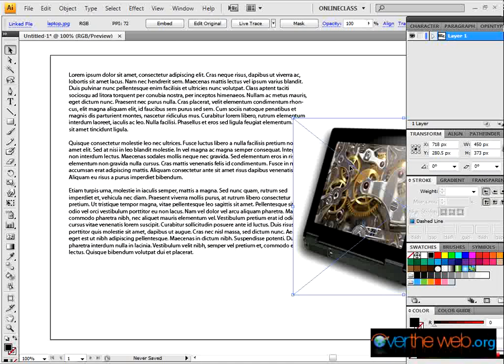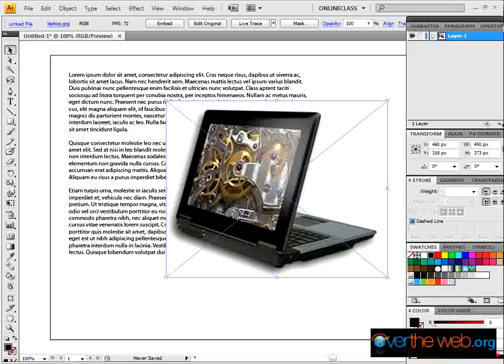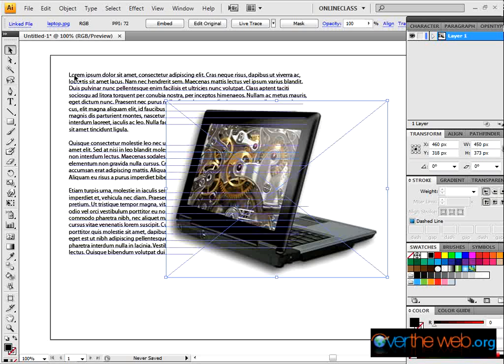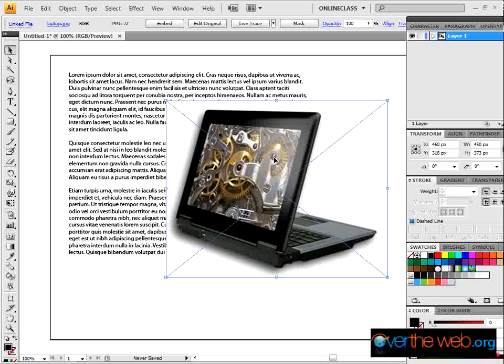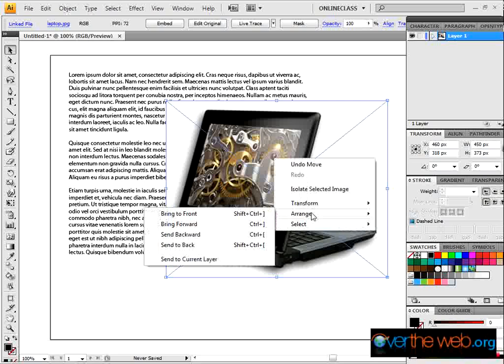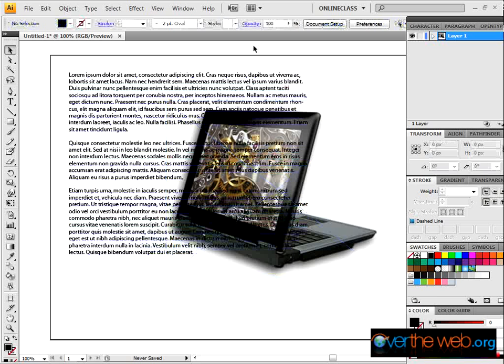So now you can see that my graphic is here and it's actually superimposed over the text. You can see that I've moved the graphic over and it now is interfering with the text. So how do we deal with that? Well, let's take the image, arrange it, and send it to the back. Now it's back behind the text. We're halfway there.